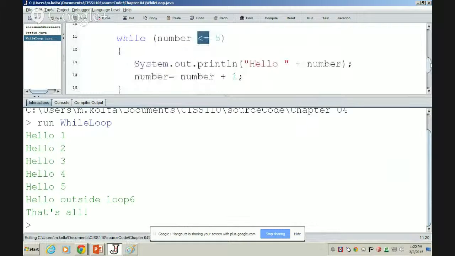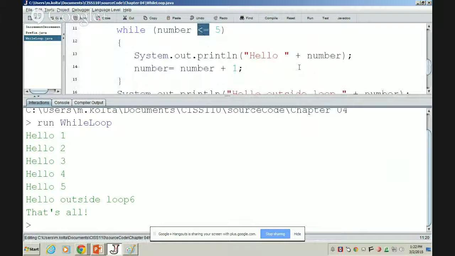Now, this is clearly a loop that ends successfully. It's not an infinite loop. But let's try this. One little change. Change that little plus sign into a little minus sign. What's going to happen? Yeah, it's a loop. Infinite loop. Right? Why is it infinite?